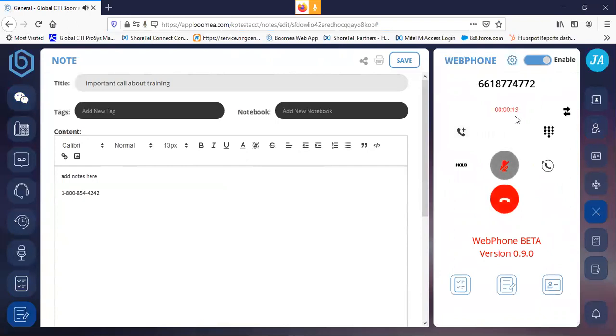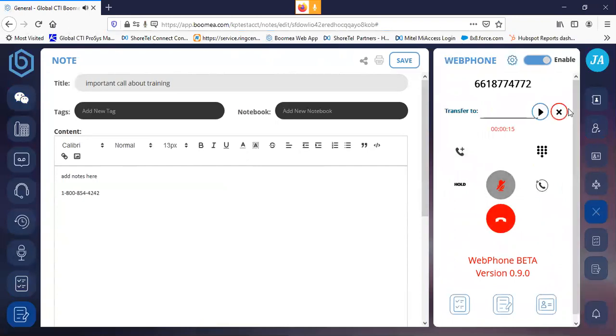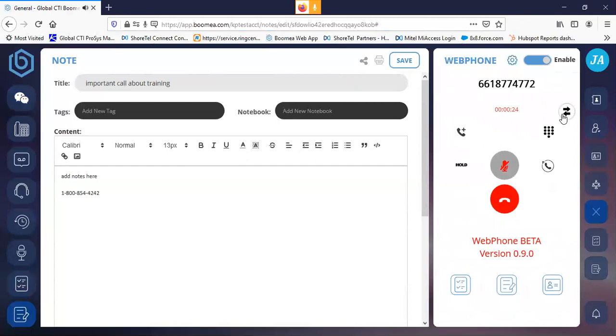If I'm answering the calls for the company, I need to transfer it off to someone else. I can just hit transfer. I can type someone else's extension in the box here and transfer it off to their extension, or transfer it to an external number. Cancel out if you don't need to.